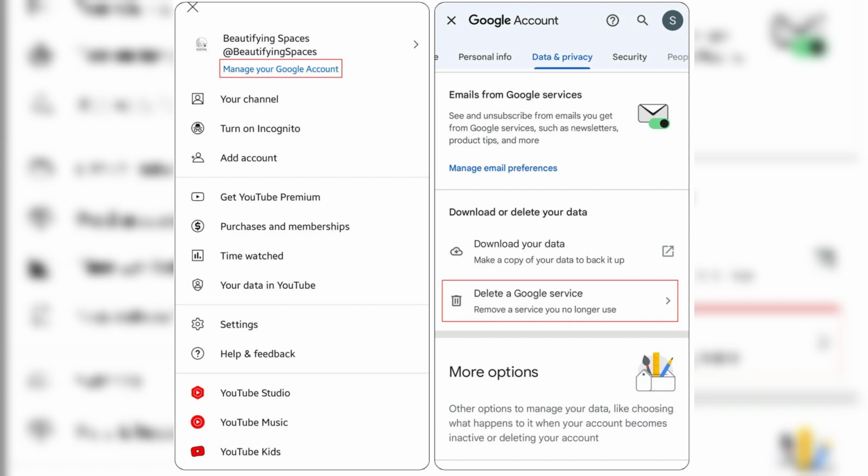On the Google account page, scroll down to find Data and Privacy and tap on it. Just look for the option Delete a Google service and select it. Just note that you may need to enter your passcode to confirm your login.